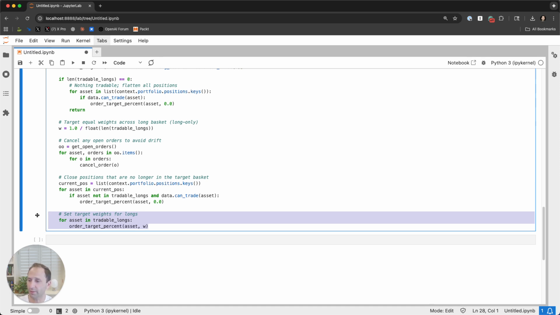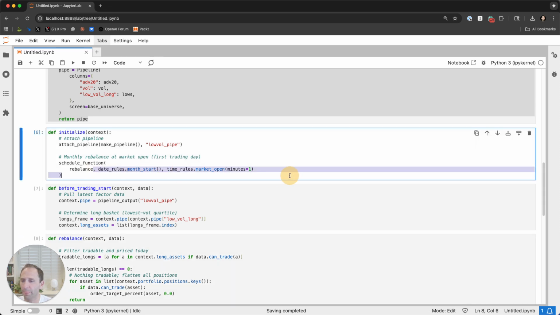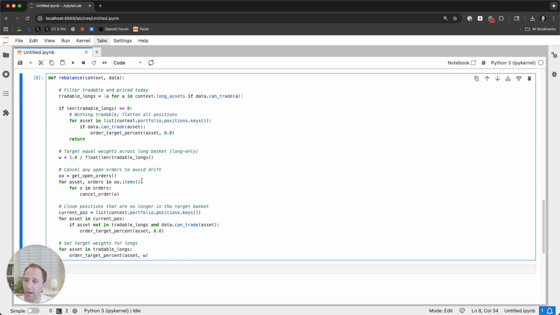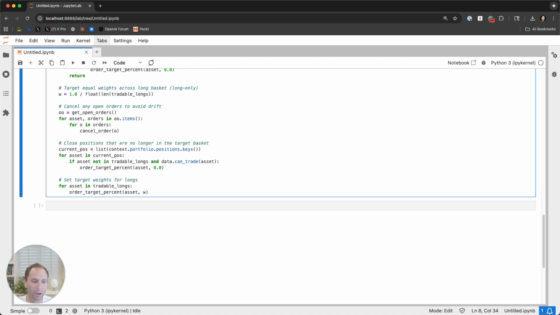So through this process, we are basically constructing the portfolio every rebalance period, which in our case, we have set to every month, okay? So this is the entire logic. Very, very straightforward. It's all based on the factor, right? So we are looking at the universe of tradable assets that are based on the factor, which is low volatility. Finally, we will run the backtest.